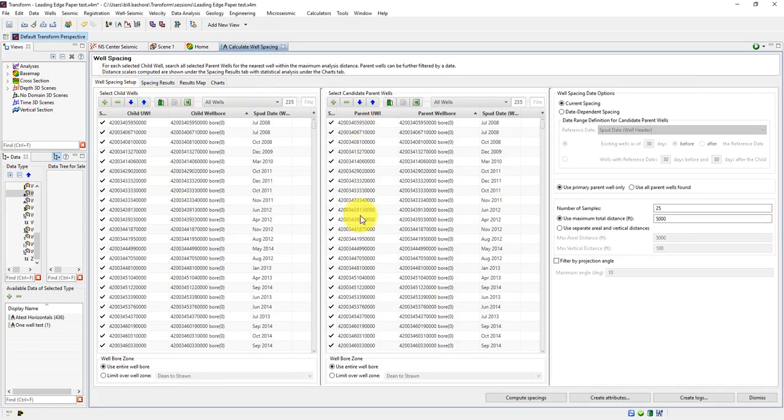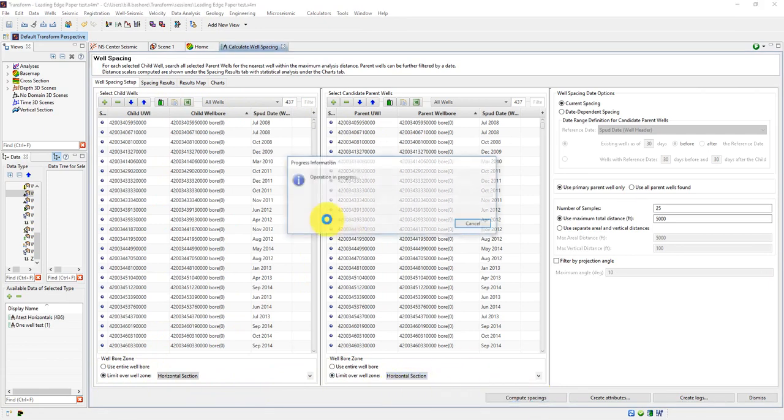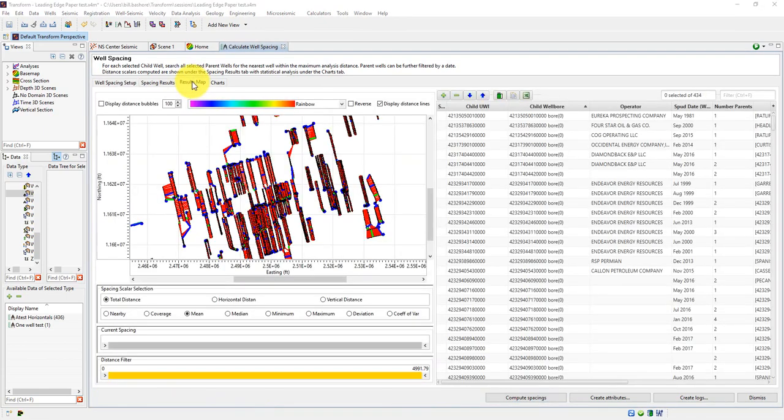Returning to the setup panel, let's limit the spacing computations to only the horizontal sections of the wells. Of course, this means that vertical wells will be excluded. Recomputing the distances with this limitation results in a different picture.